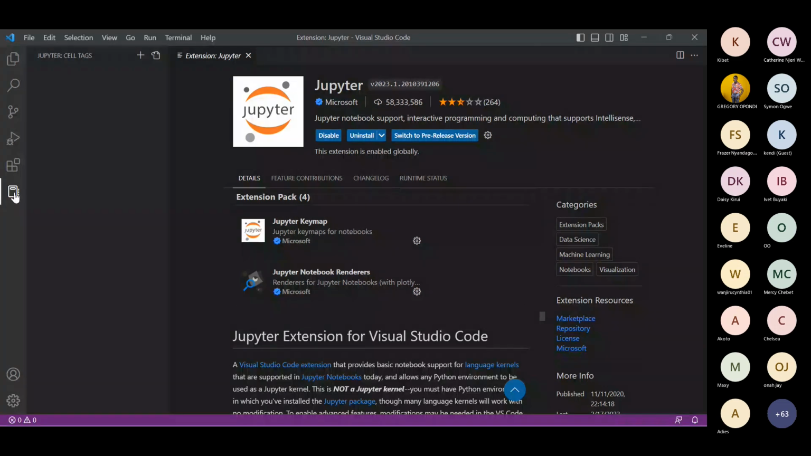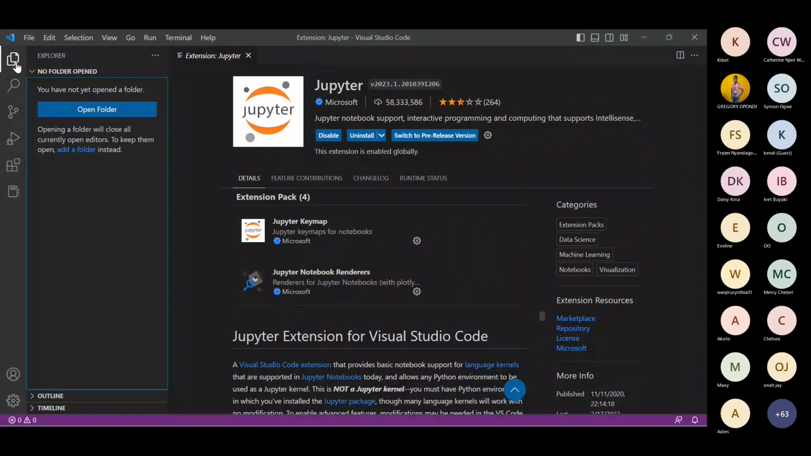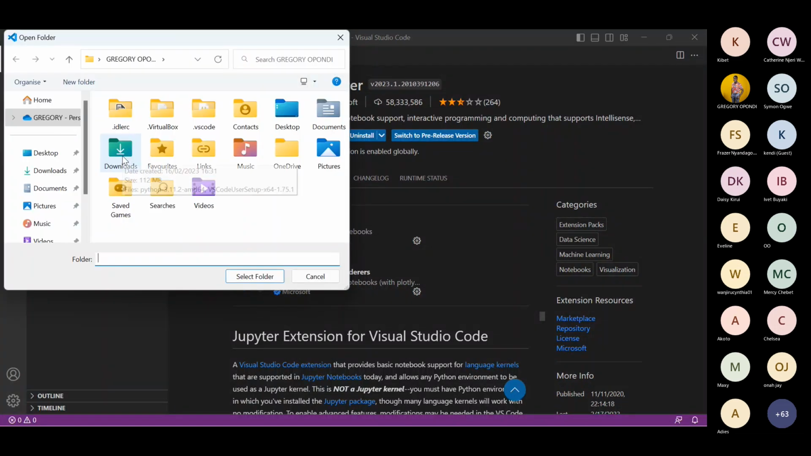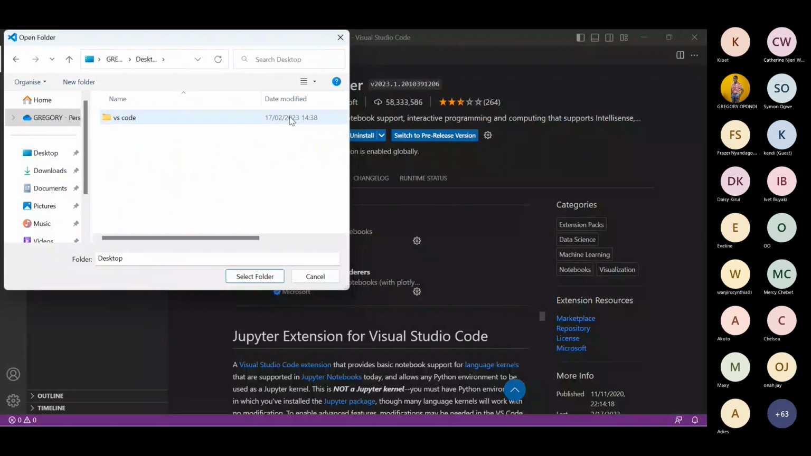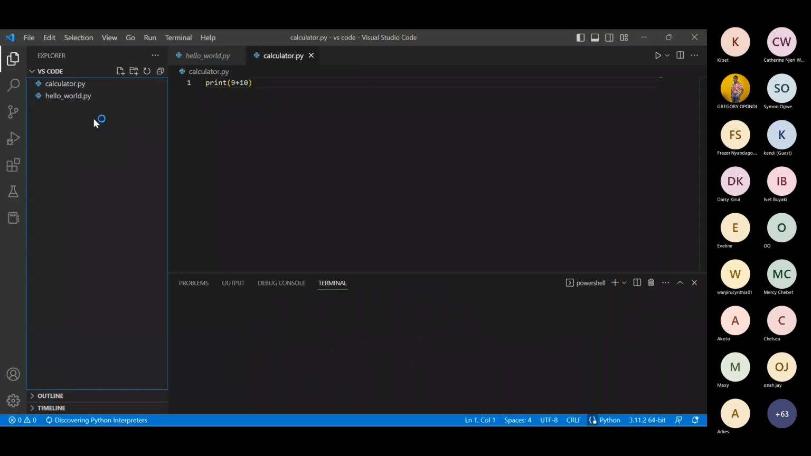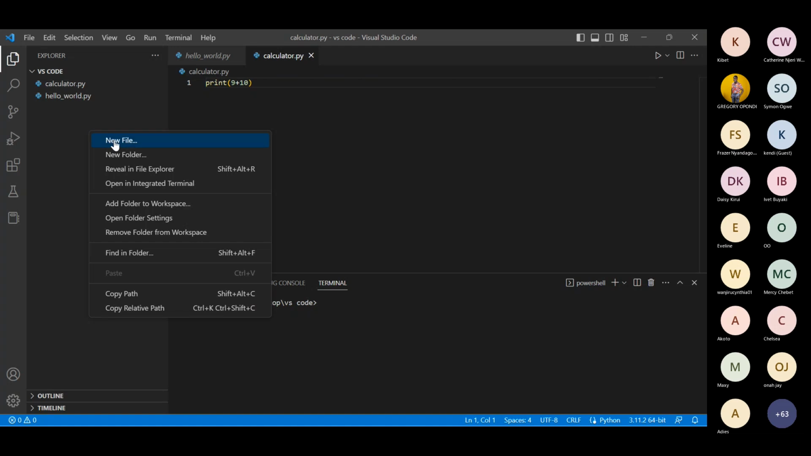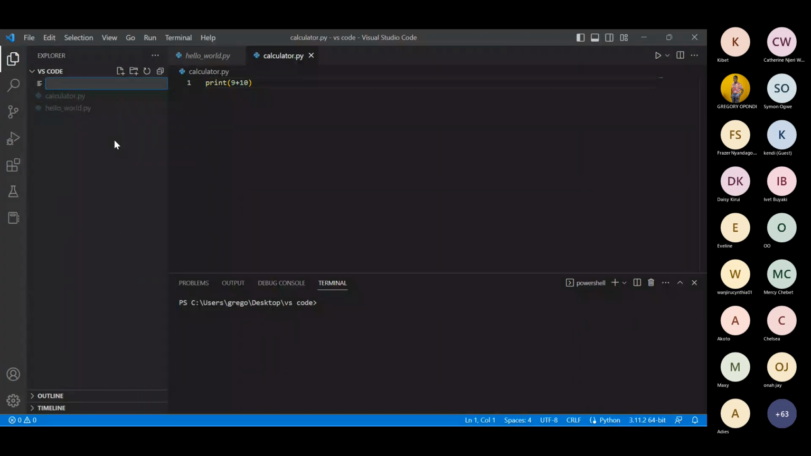So this is how we create a Jupyter notebook. Let's go back to our folder where we created our Python and our hello world and calculator, which only can calculate 9 plus 10, so it's not a really helpful calculator. Then you select folder. Now, to create a new file, you can either click on this plus here, or you can again just right click. Either way works. New file, and we can call this space manual to go with the theme provided.